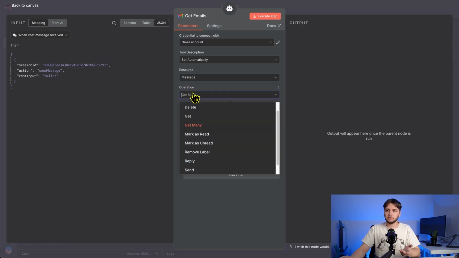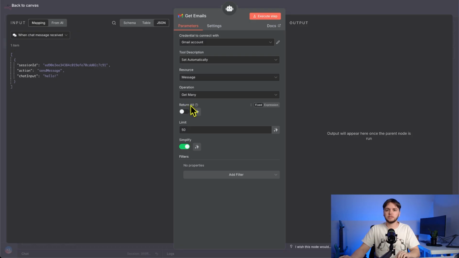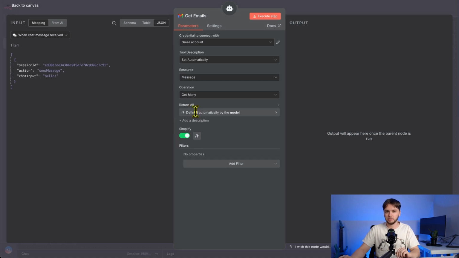Get Many means we're retrieving a list of emails instead of the get operation, which would only return one email. This field, Return All, decides if the tool should retrieve all of the emails or just X amount of emails. We want the agent to be able to decide how many get retrieved, so we'll select the Let Model define this parameter. This makes it so if we ask the agent, hey, can you summarize the latest 3 emails? The agent will know to use this tool and to set the limit to 3 instead of returning all of the emails, which would be unnecessary.